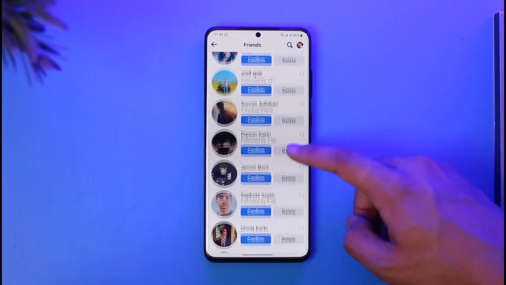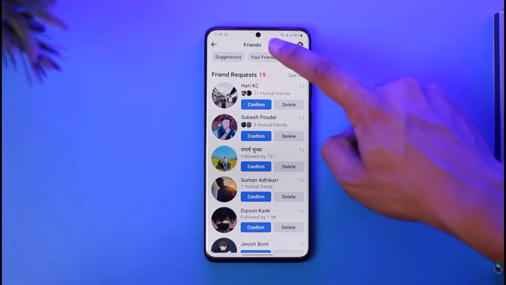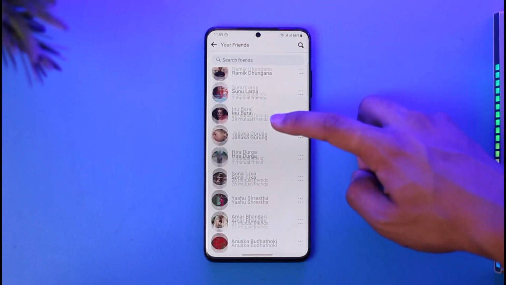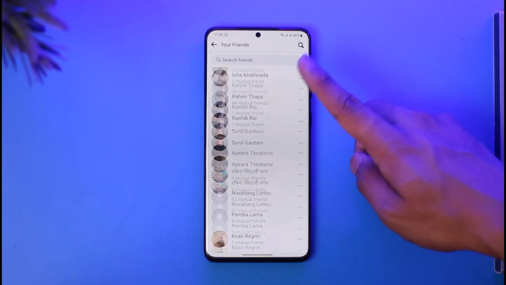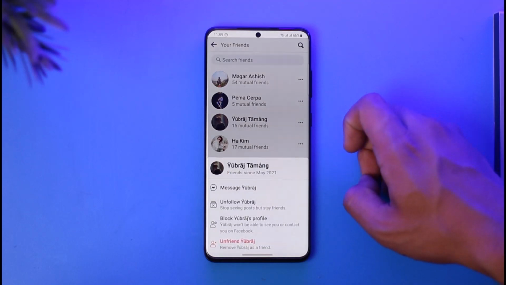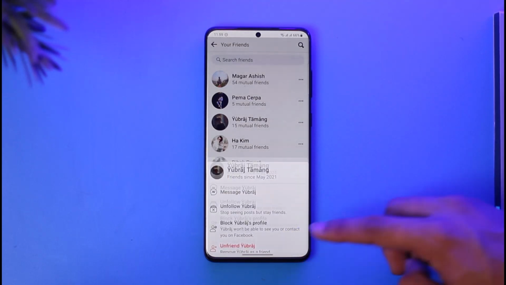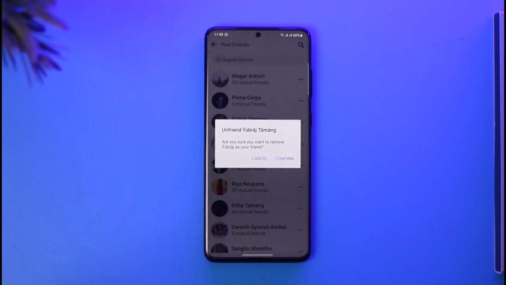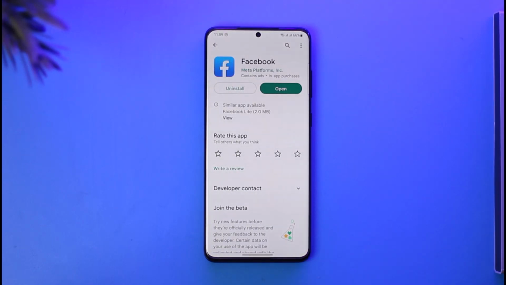Once you go to the option called find friends, you should be able to see all of your friends over here in this case. Now basically, if you want to view your friends, tap the your friends option, and if you want to remove a specific person from your friend list, then all you have to do is simply go ahead and just tap the three dots next to that friend and then just select the option called unfriend. It'll ask you for a confirmation to unfriend, and then you'll be able to successfully unfriend that person. This is how you can remove friends on Facebook.